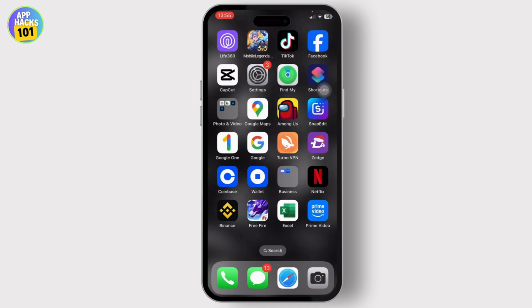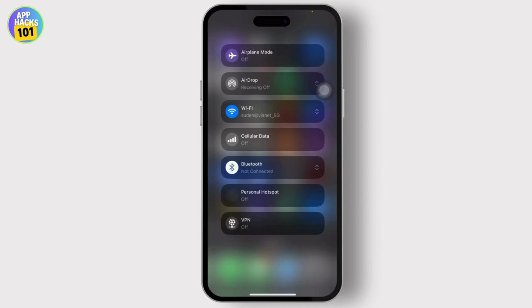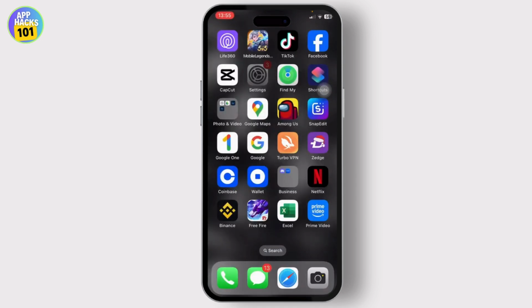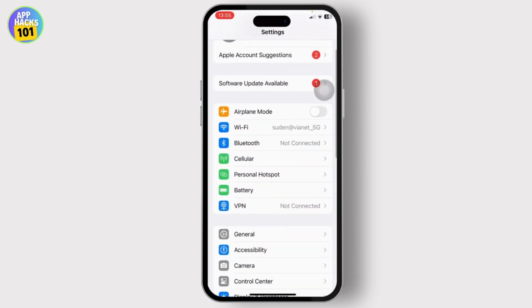Now let us begin. First, you'll need to make sure that your mobile data is turned on. For that, simply head over to your control panel, go to your connectivity settings, and then tap on cellular data. After you do that, you can head over to your settings. You can turn on your cellular data from your settings too.